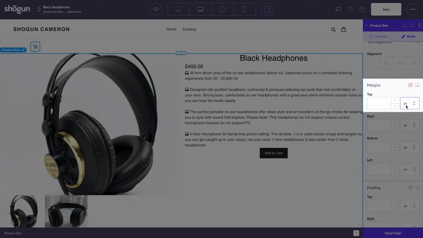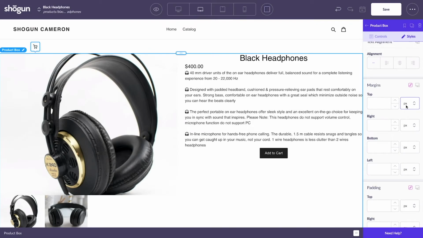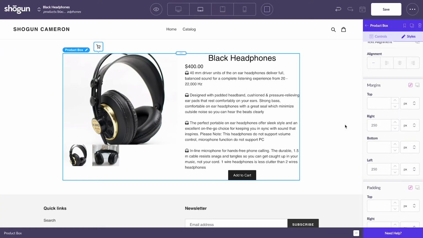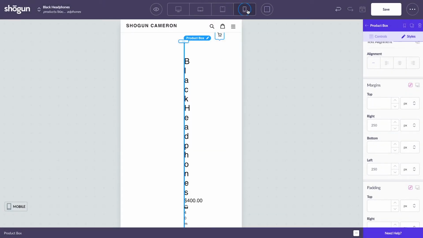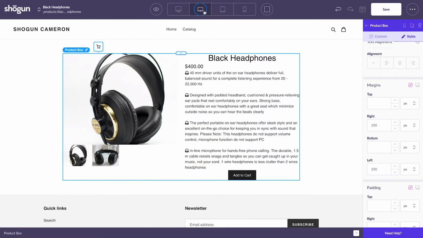Let's say, for example, I wanted to optimize my product page draft for mobile. As you can see, selecting the product box and inputting a margin of 250 pixels from the right and the left makes the content a bit more centered and leaves a bit more room off to the sides. Switching over to a tablet view and a mobile view, however, you can see that a lot of things really don't look too great with this. And that's why utilizing a percentage margin is so important.